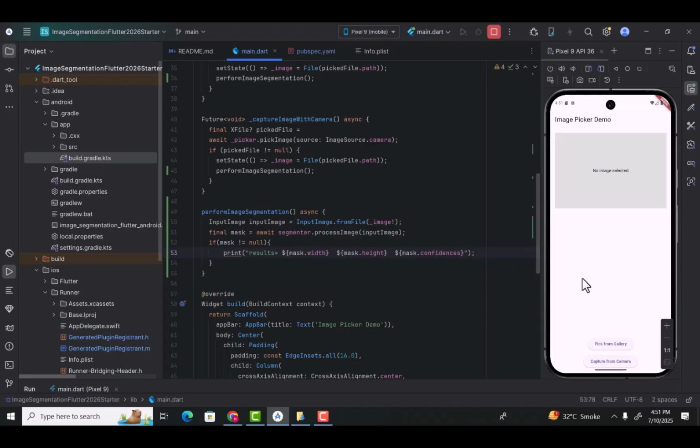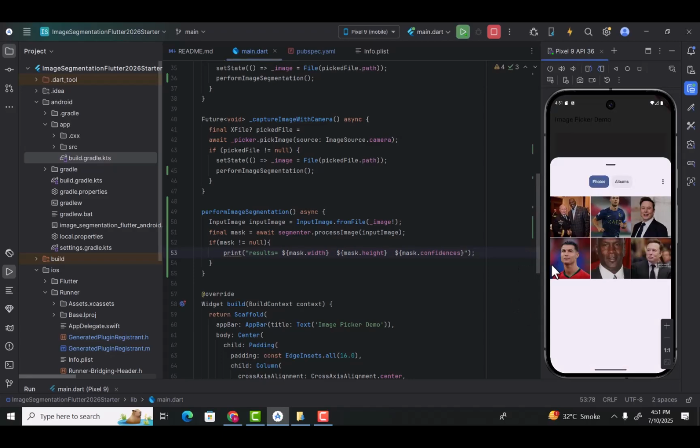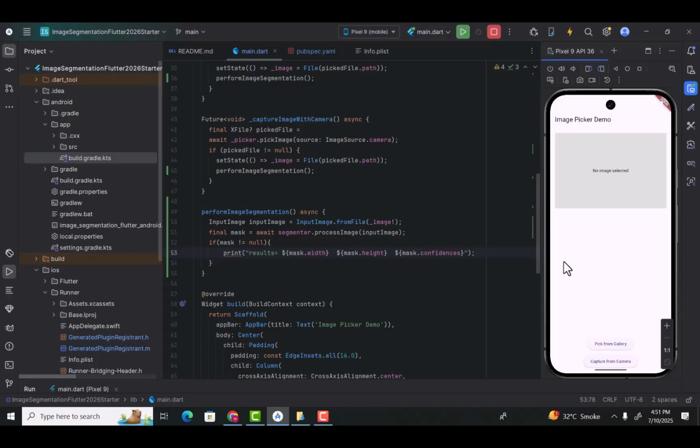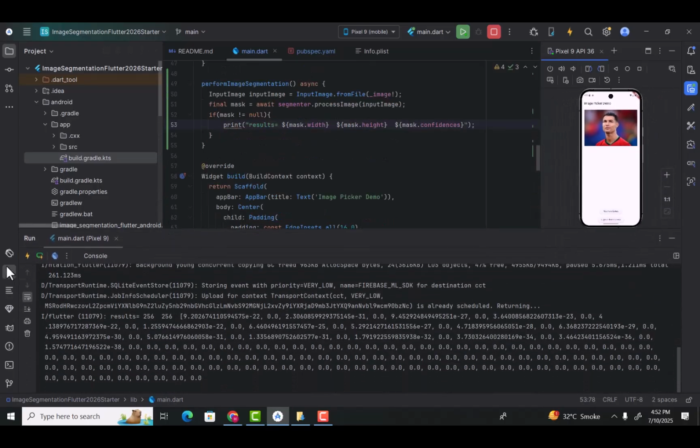So our application is opened again. So let's select an image from gallery. So let's say we are using this particular image. And there you can see the image is visible here. And now if we check the run section, there you can see this detail. So you can see this result.